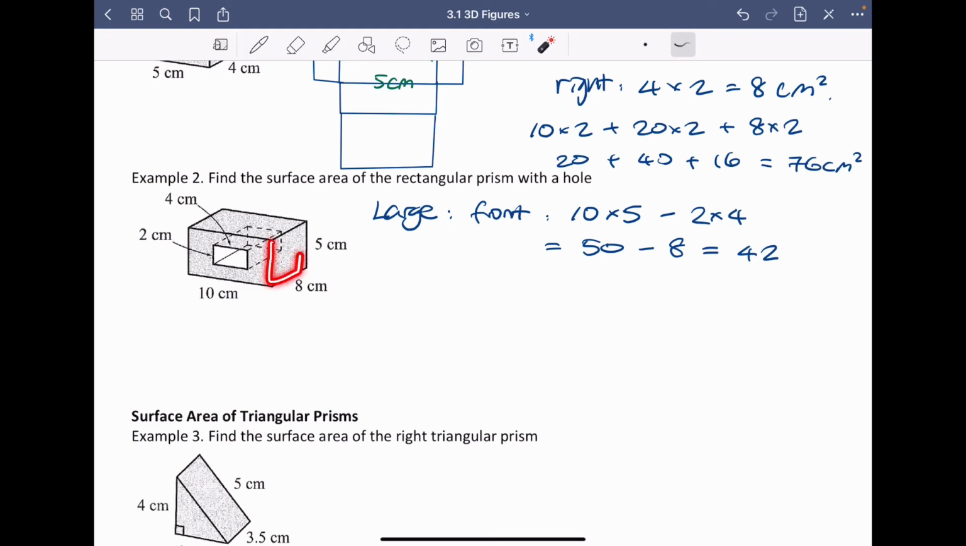And then we'll do the side face, let's do the right. The right will be length of 8, width of 5, so 8 times 5, that's 40. Let's do cm squared, write those down. And then we also have the top face.